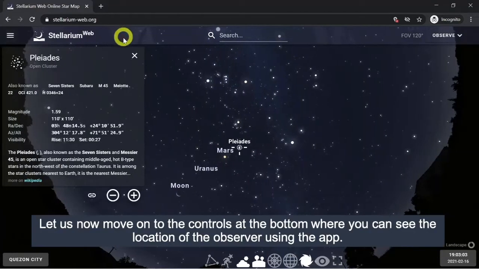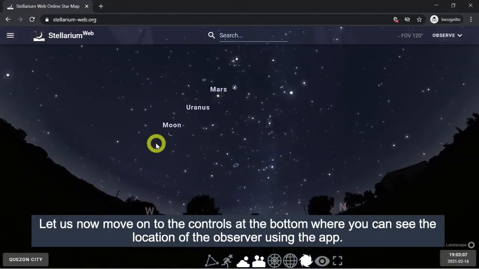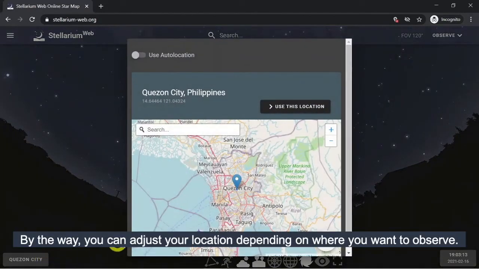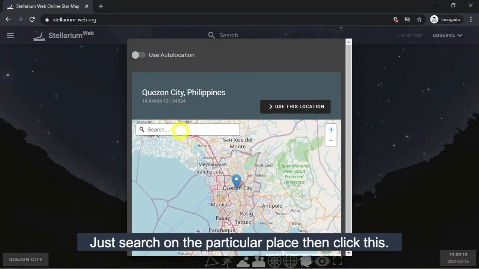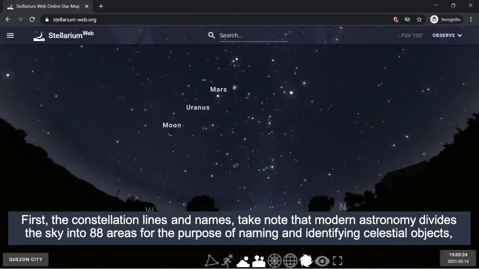Let us now move on to the controls at the bottom where you can see the location of the observer using the app. We are currently located at Pag-asa Planetarium in Quezon City. By the way, you can adjust your location depending on where you want to observe. Just search on the particular place, then click this. You can choose to show or remove the following by clicking first, the constellation lines and names.